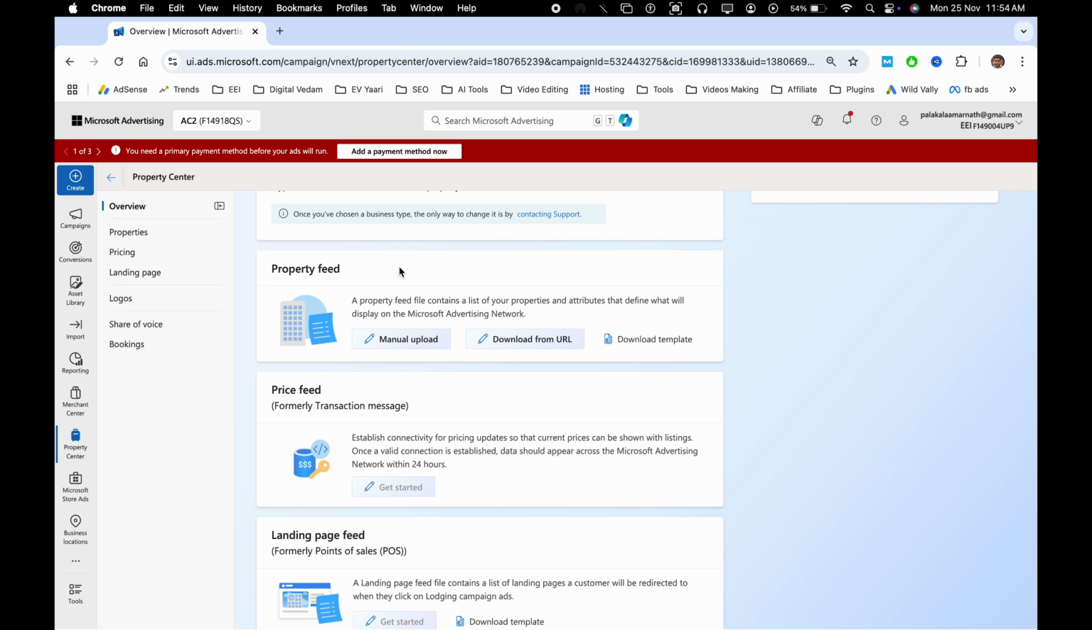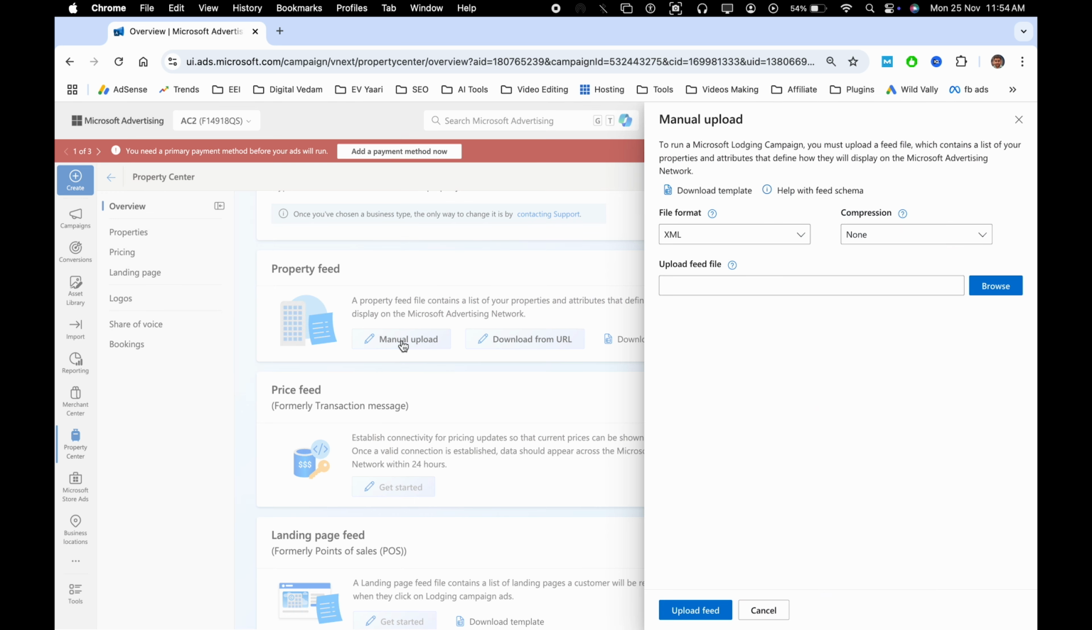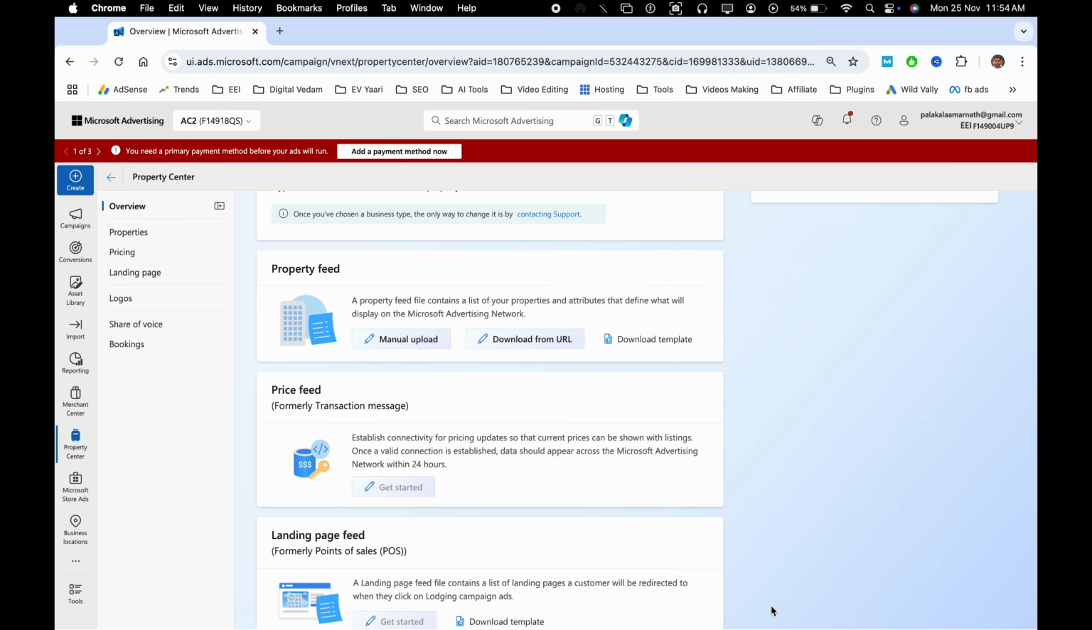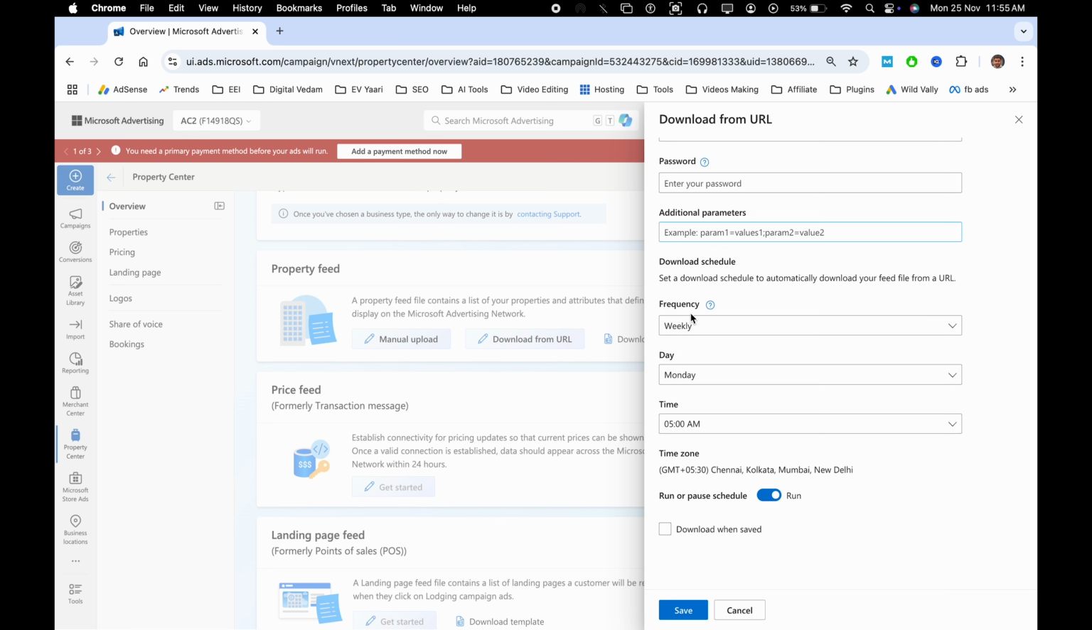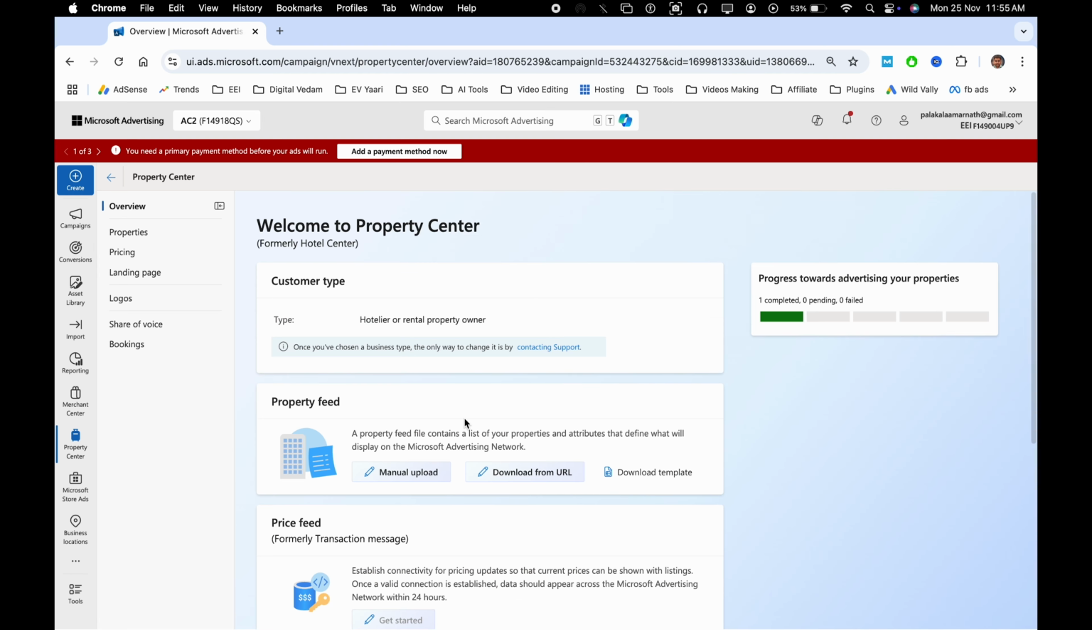So all your properties, you need to have that as a template. You have the template here. Upload all your details into this template and manually upload that. This is one of the options you have. You can upload that file from your computer, right? And next is you can download from a URL. In case all your properties are listed and you have a feed URL, then you can give your URL over here, right? And if that URL has any username, password, you can give that, and you can set the frequency at which it will keep downloading. If there are any new properties getting added every 1 day or 1 week, you can do that. Okay, so that is about the property feed.